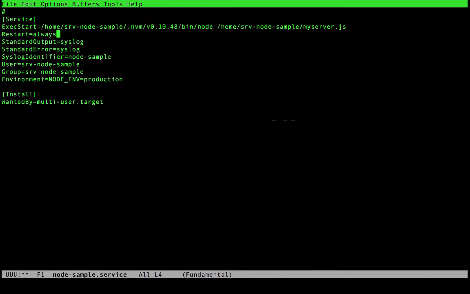You always want to restart. So if it goes down, it'll catch that, it'll bring it back up again. Standard output is going to go to system log. You remember earlier we saw that when we ran our node script from the command line, nothing came out. If something was coming out that we could see visibly, this directive would capture that and it would direct it to the system log. Same thing for error.